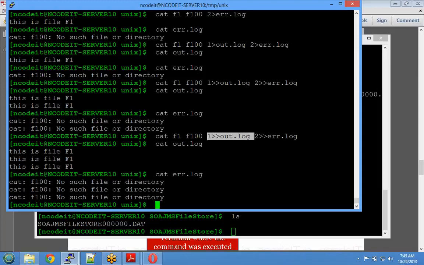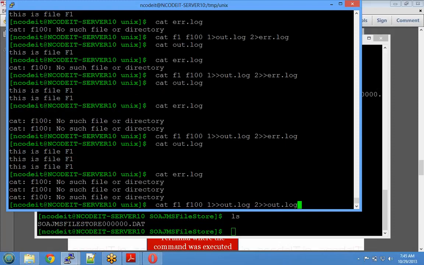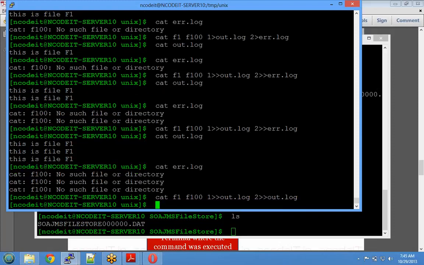Instead of redirecting it to separate log files, we can put it into the same log file, like this: F1, F100, 1 redirected to out.log, 2 also redirected to out.log. No issues, because that's what we want for a WebLogic kind of program. We don't want the output to go to a separate log file and the error to go to another. We want everything related to WebLogic in a single log file. That way it will be easy for us.